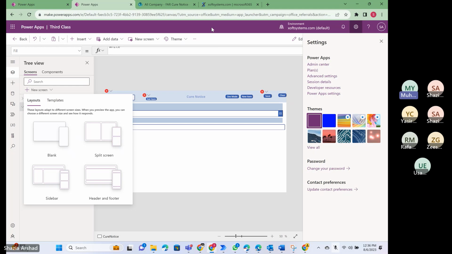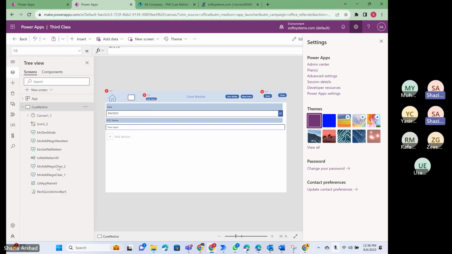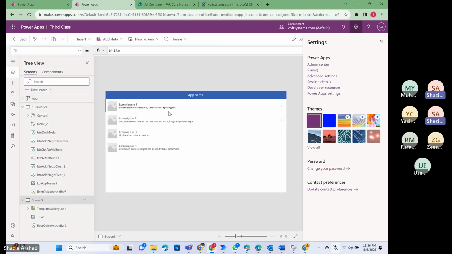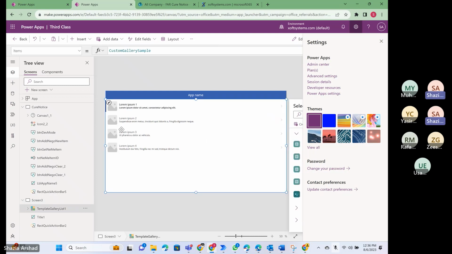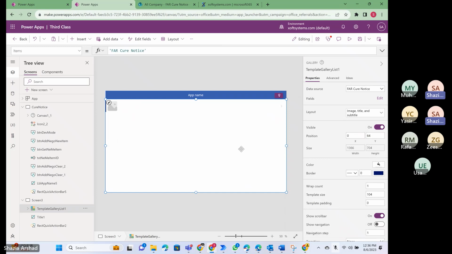These templates are customizable, right? Of course, they are customizable. They have just provided them. Let's create a new screen based on this template and see. We have just the basic top application name, and this gallery, which you can connect with any data source. In this case, for example, we already created a connection with the far pure notice table. If I pick it up, it's already connected, but we don't have any data in it.